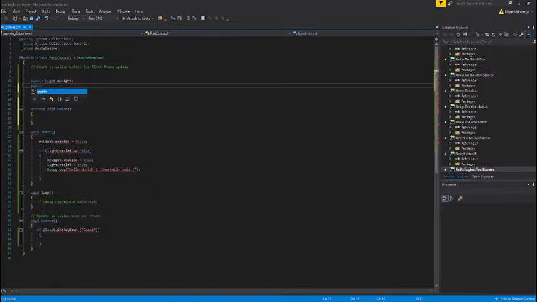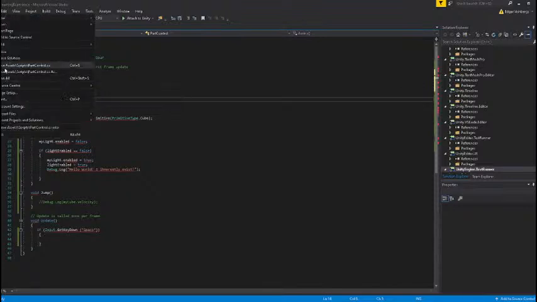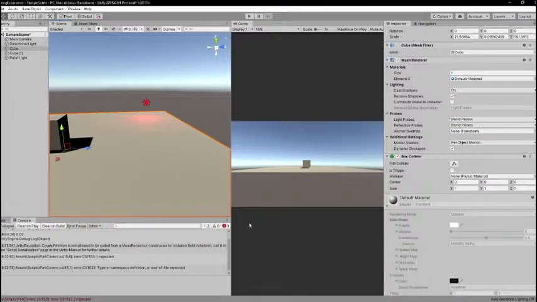Oh, I could just do this instead. Public GameObject myCube, and then I could simply just do myCube is equal to, what the hell, GameObject.CreatePrimitive(PrimitiveType.Cube), and that should be that. Technically.